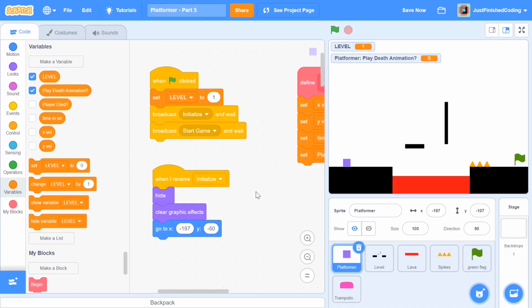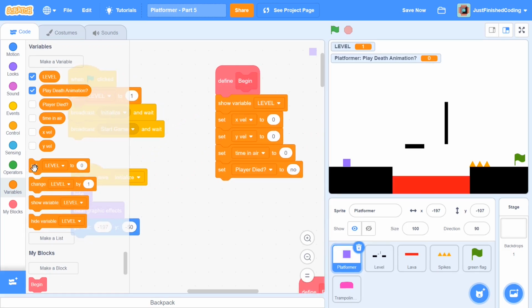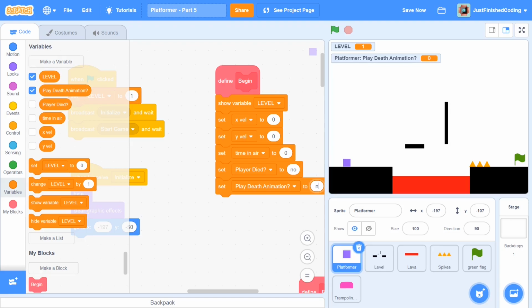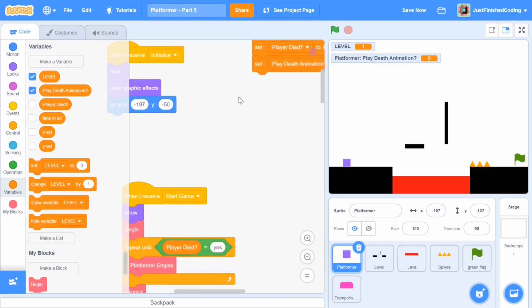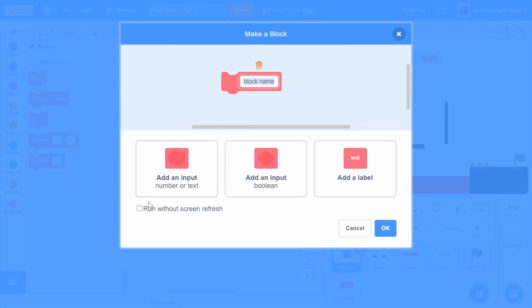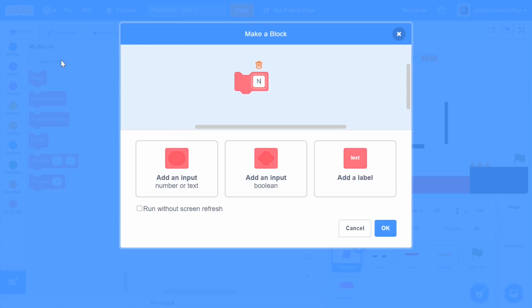So click OK, and initially I'll add in two things. First, I'll show the variable level, and after that I will also set play death animation to be no. So that's going to be the default value. And what I'm going to do right here is make two new blocks, with run without screen refresh checked for either of them. So the first one is going to be death animation, and the second one I'm going to call next level animation. So define next level animation. All right, so pretty simple stuff. Each of these is going to contain exactly what they say.